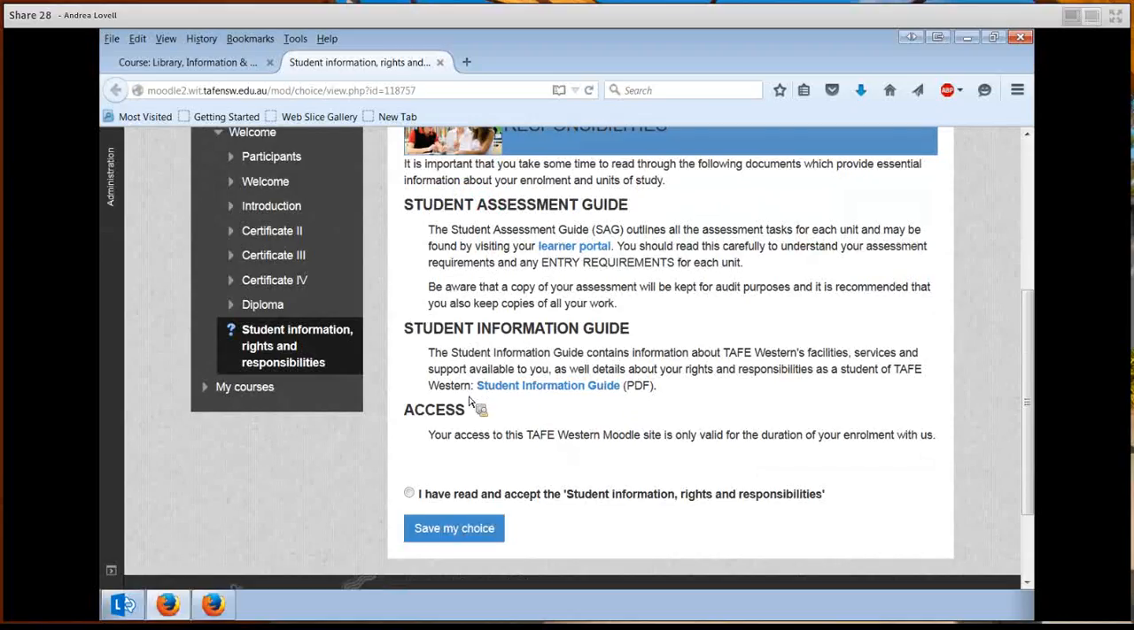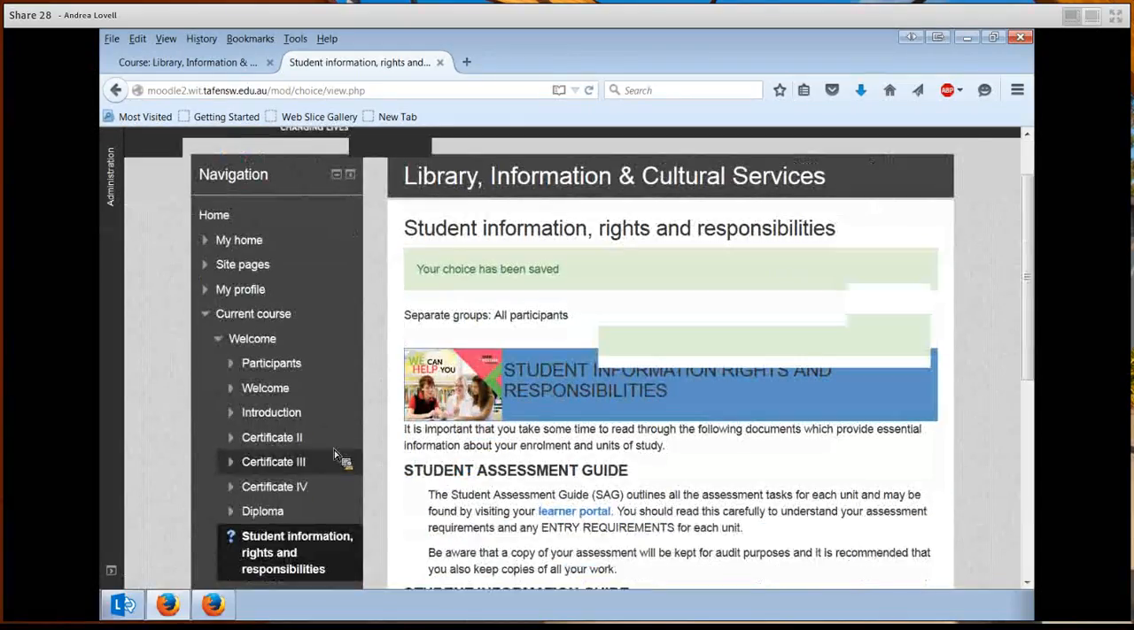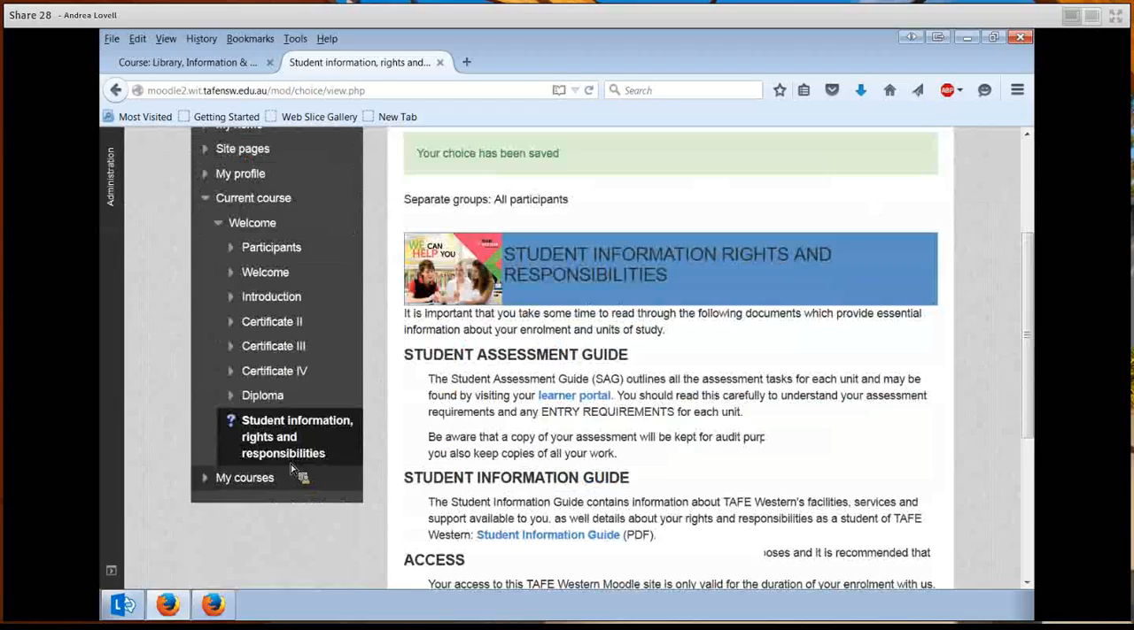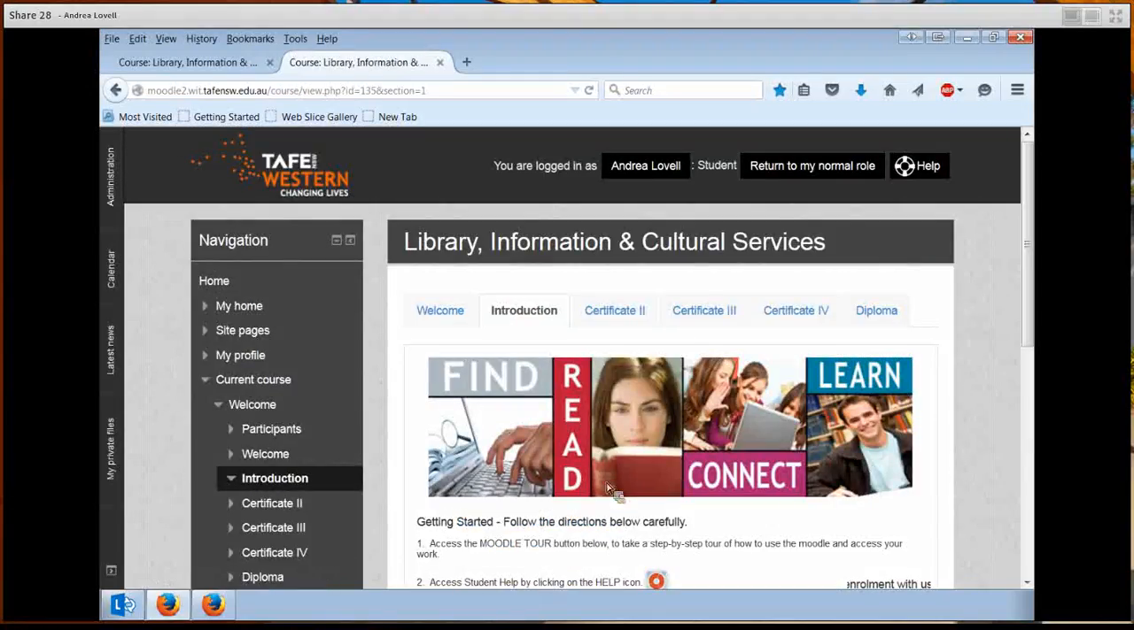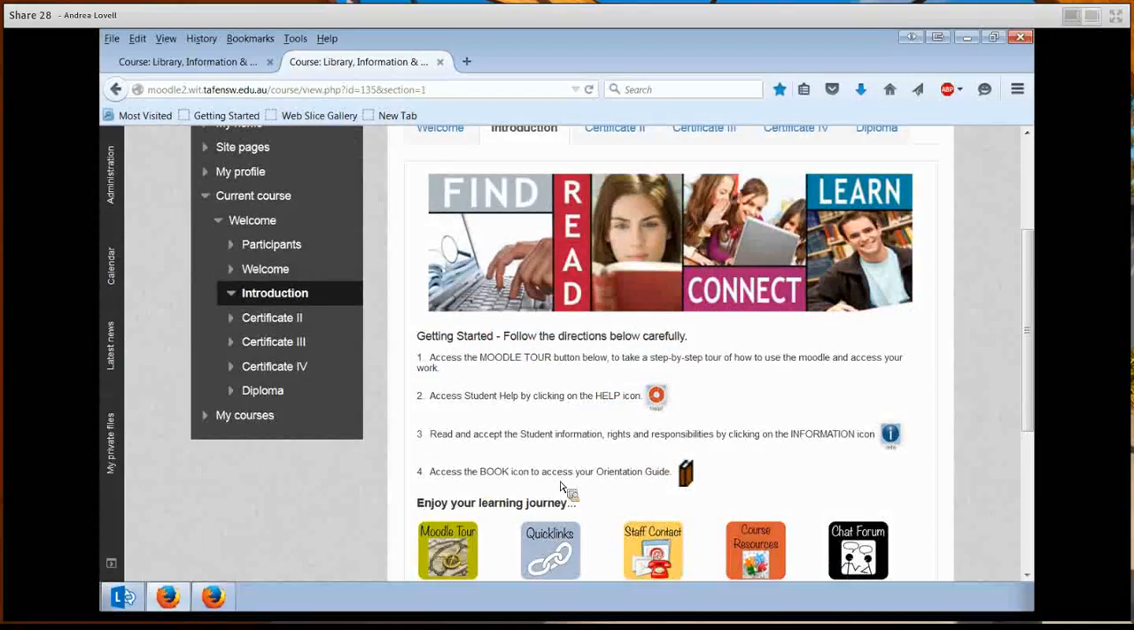Now you need to actually say that you've had a look at your rights and responsibilities here. So if you can click there and save your choice, and just save your choice has been saved. That's an important step for you to undertake. So we'll just go back to the introduction using the navigation here on the left-hand side this time, under the book icon.